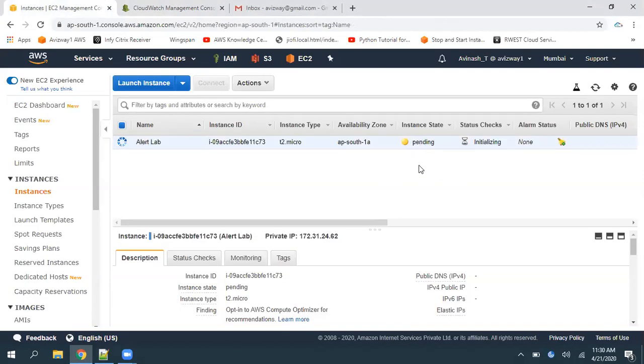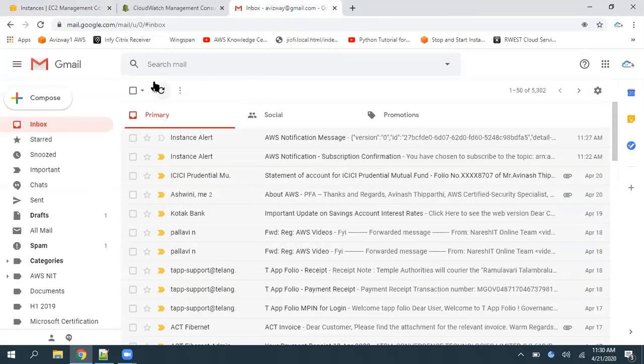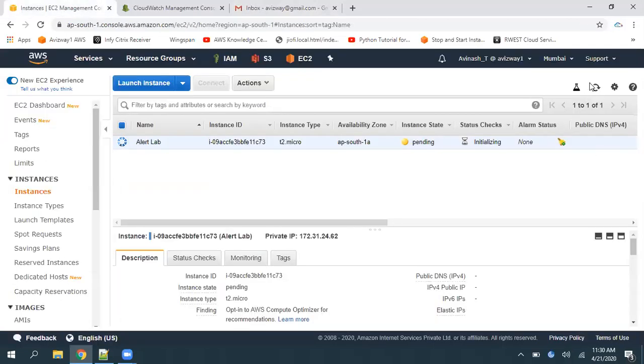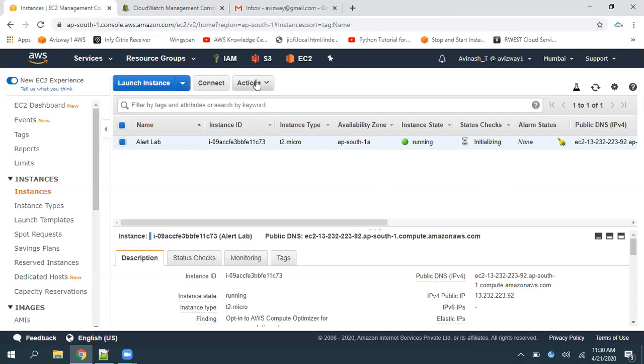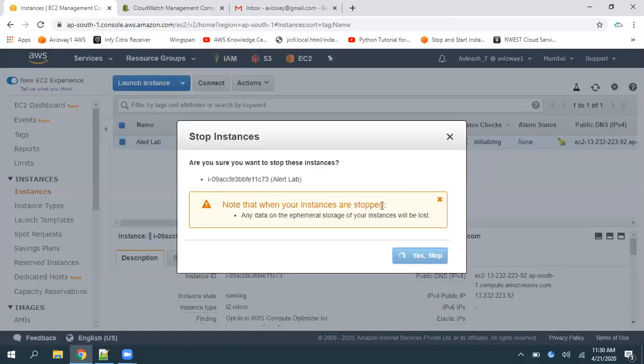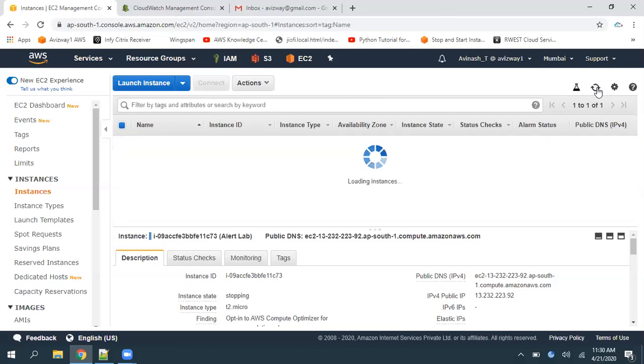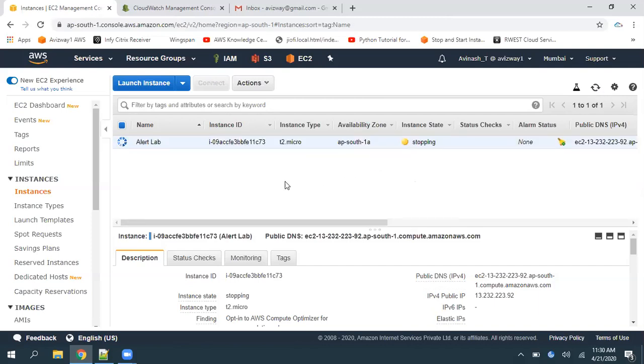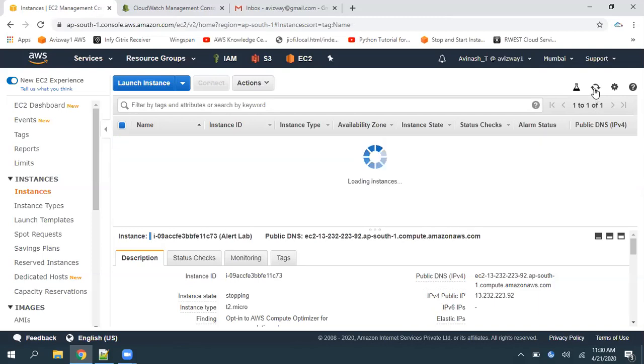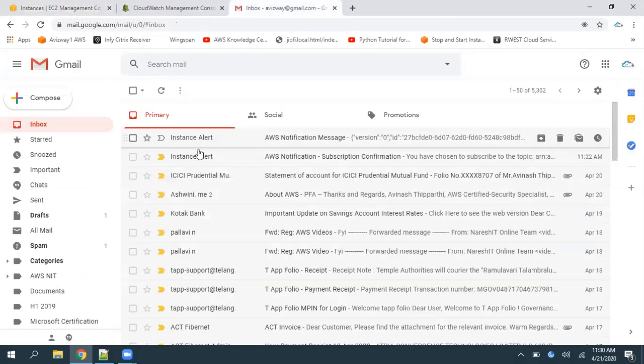Once it changes its status to running, I'm going to stop this EC2 instance, and we are going to observe the email, how exactly it looks and all. So now it is in running state. Let me quickly stop this EC2 instance. Once the instance is stopped, we are going to get a notification. Instance is stopped, and just give a quick refresh, and here you observe we got a notification.